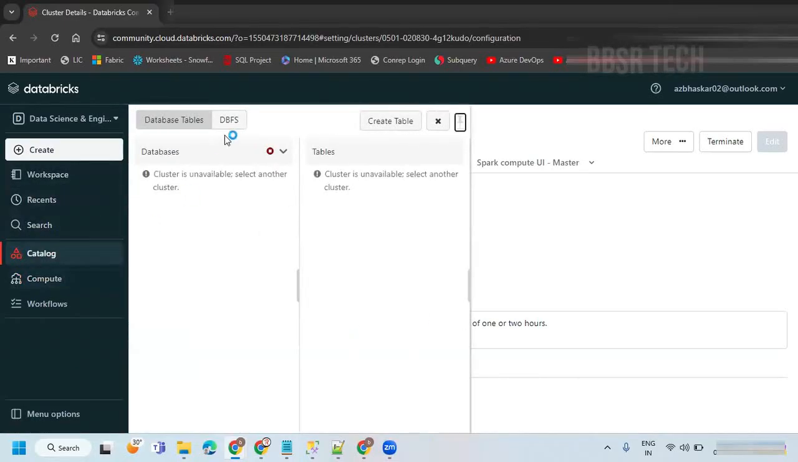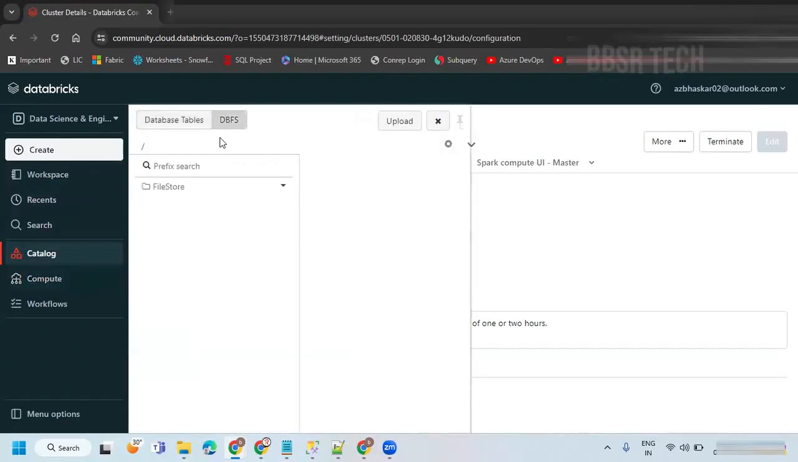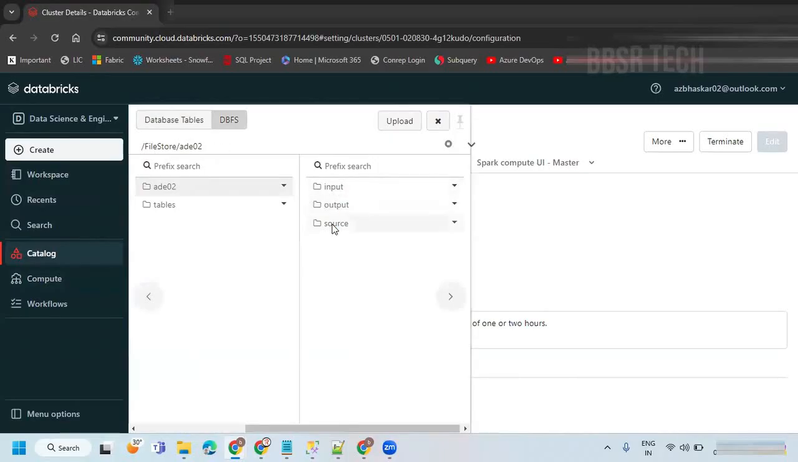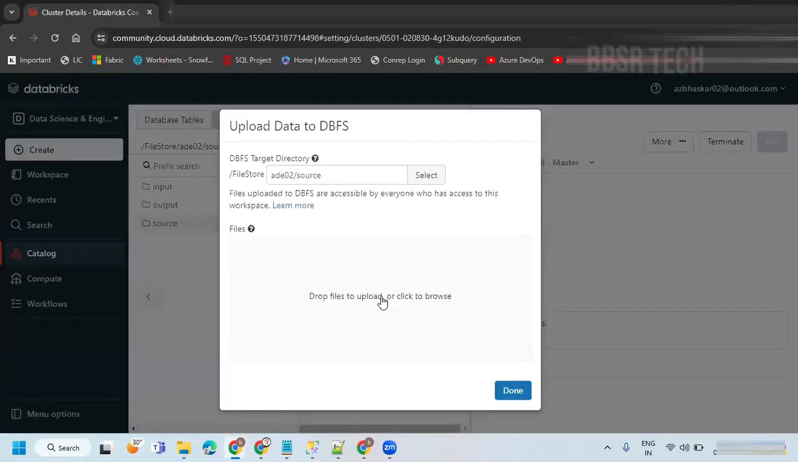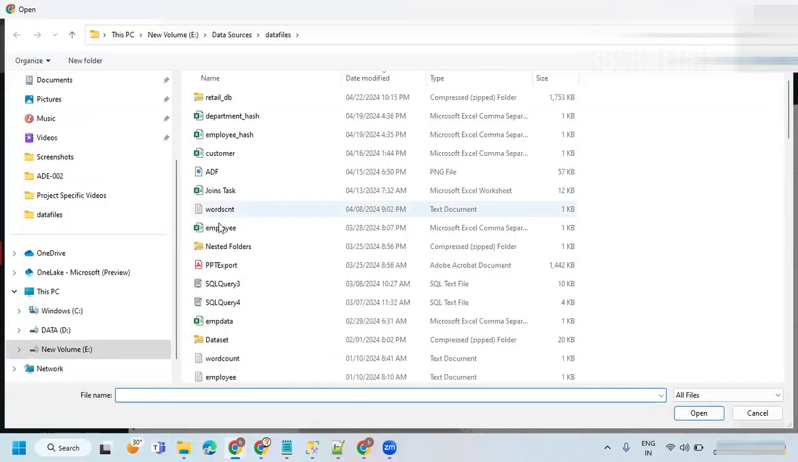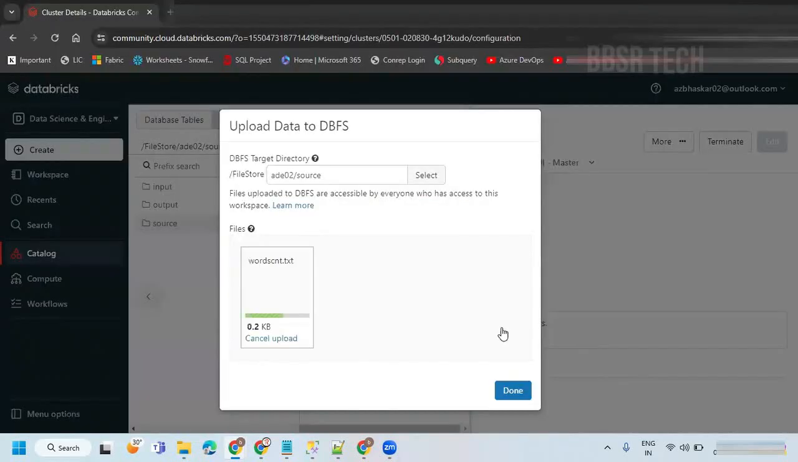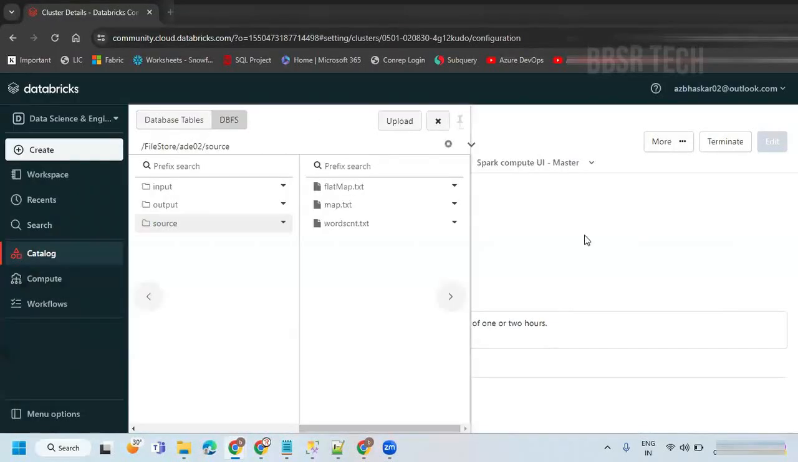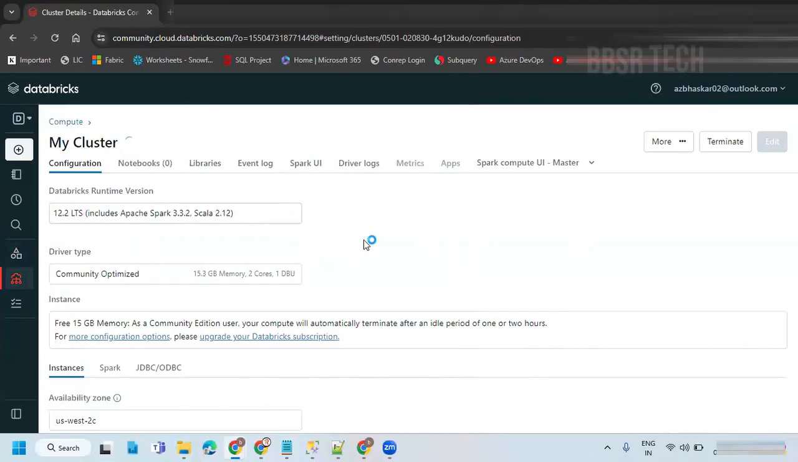Let's go to the catalog, FileStore, AD02, source, and upload a file. So this is the word count file, and this is the name of the file that we have. Let's do it. I have the required file, so let it be available.